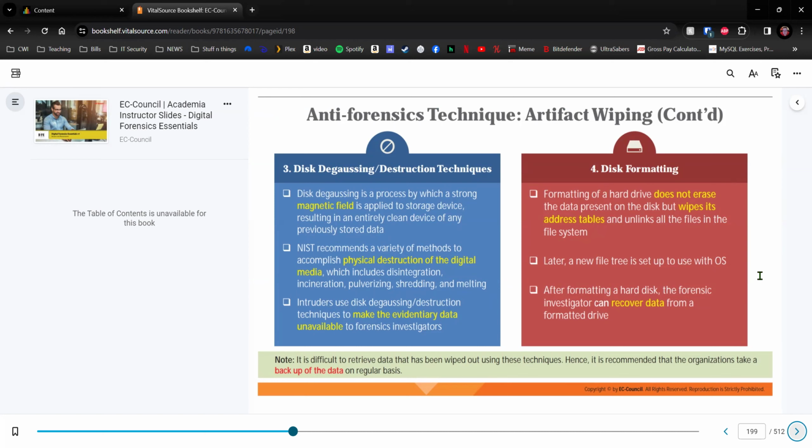Formatting of the hard drive does not erase the data present on the disk, but wipes the address tables and unlinks all the files in the file system. Later, a new file tree is set up to use with the OS. After formatting the hard disk, a forensic investigator can recover data from a formatted drive. Note, it is difficult to retrieve data that's been wiped out using the techniques. Hence, it's recommended that organizations take backups of the data on a regular basis.